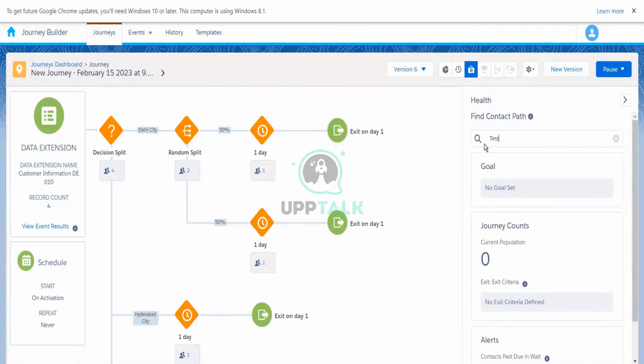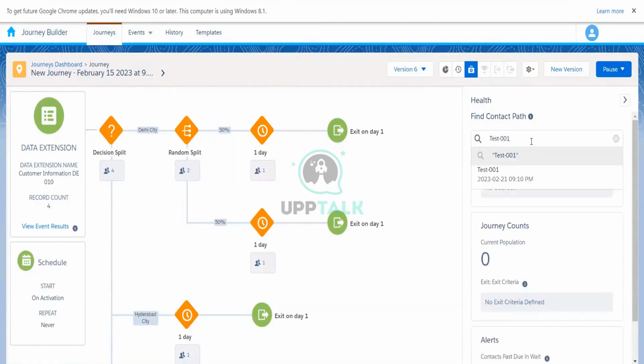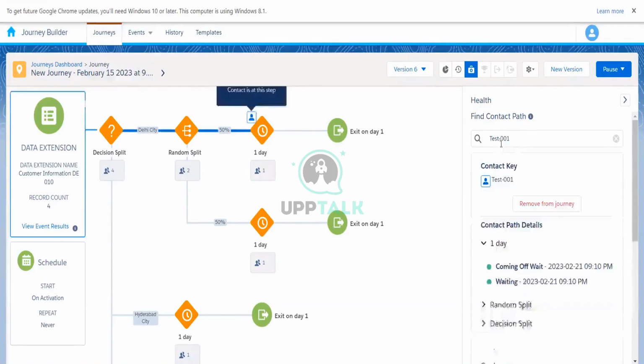Let me click this. This is the contact that we have inside our journey. It will show the entire path. This contact came from the data extension, went to this decision split, went to this one too, and the contact is at this particular step right now.